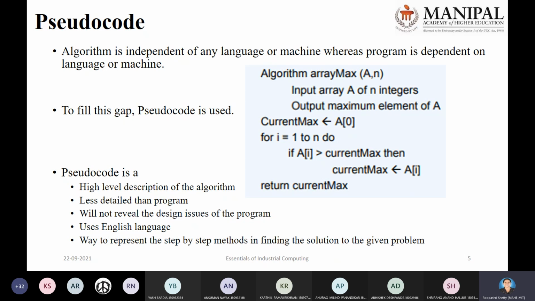Now the gap between algorithm and program can be filled using the concept called pseudocode. Pseudocode is neither an algorithm nor a program. It is in between the algorithm and the program. But the concept used in the pseudocode is the algorithm. The same logic will be used. And the pseudocode can be migrated into code in any language. That is why it is in between the algorithm and the program.